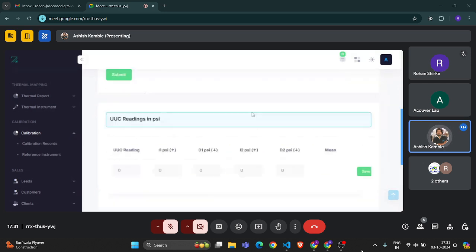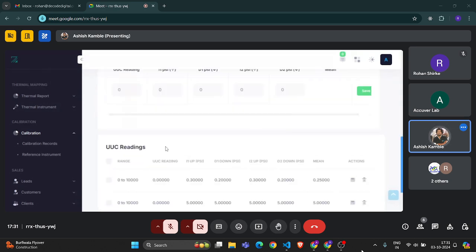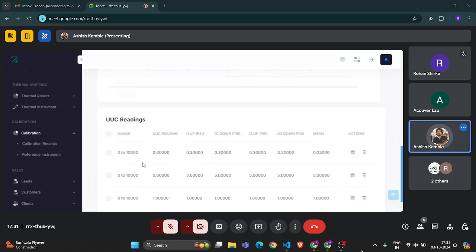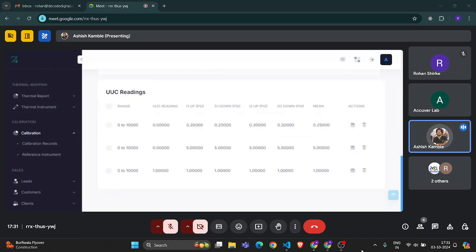You will see the uncertainty calculations, and even now, while we are working on it, you can download these uncertainty calculations as a PDF as well to keep in your record if you want. PDF or Excel? Yes, we are working on that. It will be required to show during the audit. Yes.